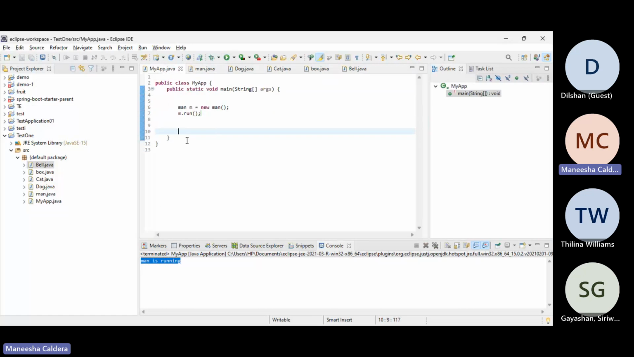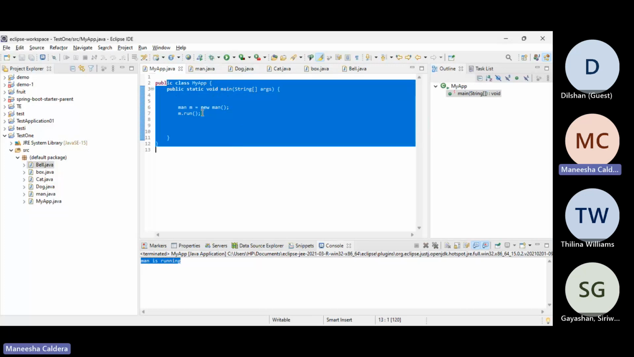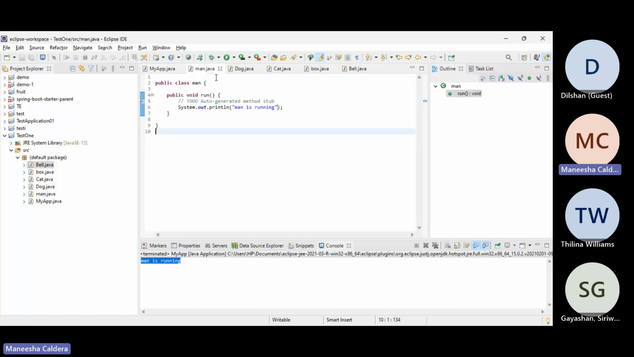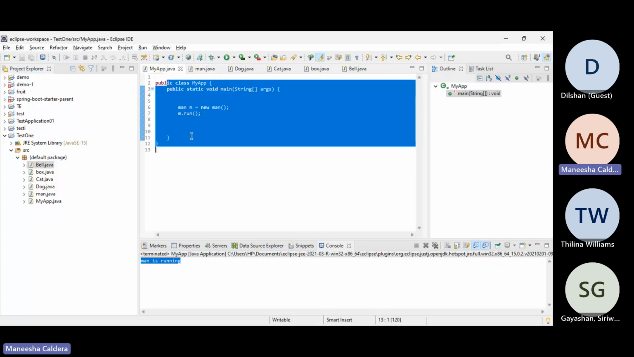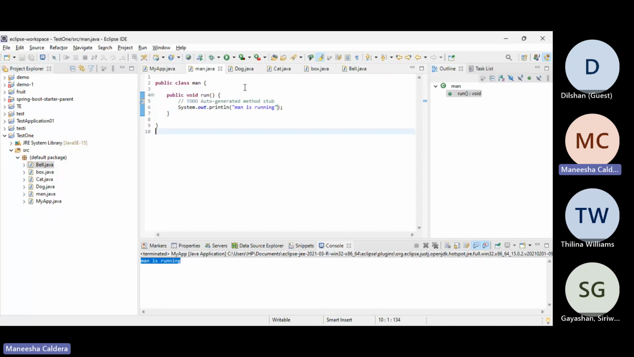Have you seen this scenario? My code is in the MyApp.java file, and I'm calling a separate Java file, Man.java. It's not in here, see, it's not in here. I'm calling another Java file which is located in the same package. This is the default package. Think of it as the location. A package is just a location. Don't think a lot. It's just like a bag. A package is like a bag. That's it.